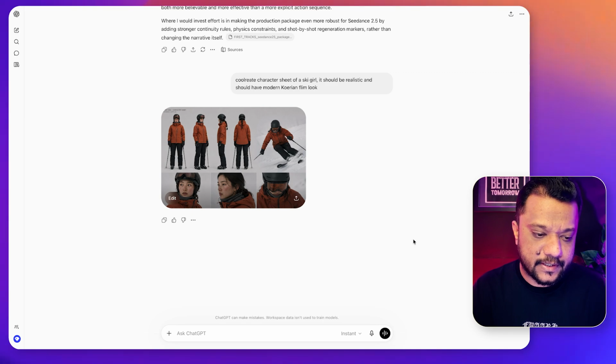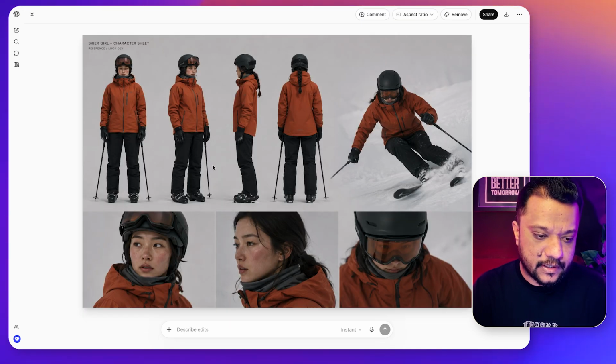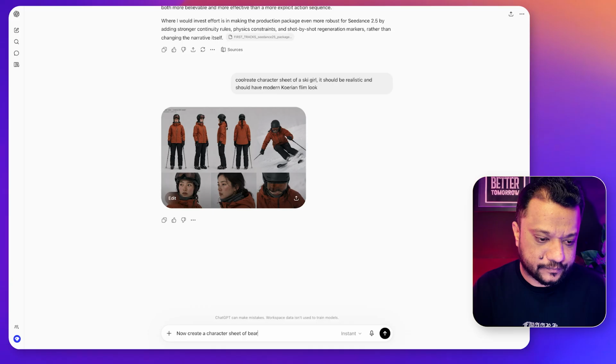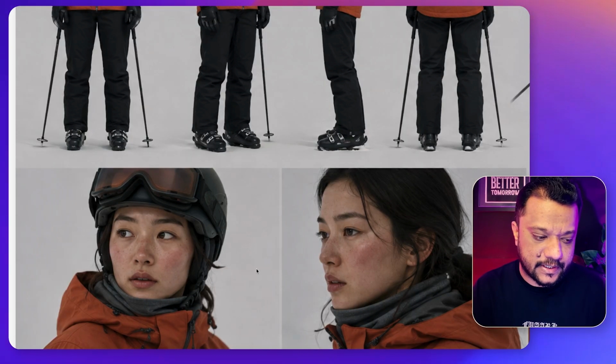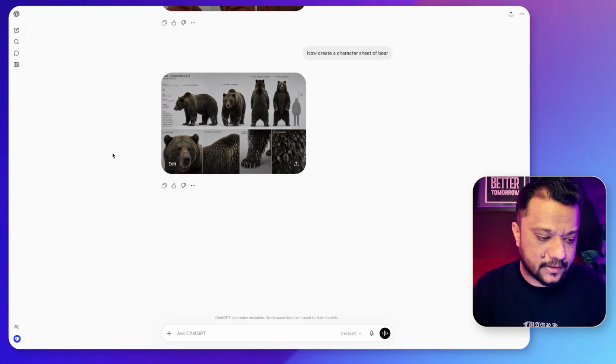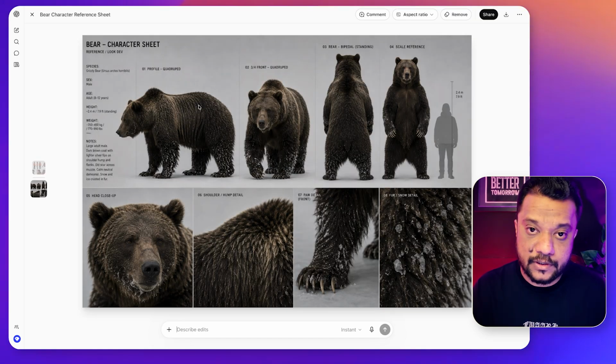All right, it generated an image of a ski girl, and as I can see, all the gear is in place. Her jacket color is amazing and her face detailing is really nice. With that, I am able to generate a very realistic character. Now let's create a character sheet for a bear. Every detail is mentioned. And here is the bear character sheet, where all the details of the bear are clearly mentioned. Everything is there, which looks amazing.